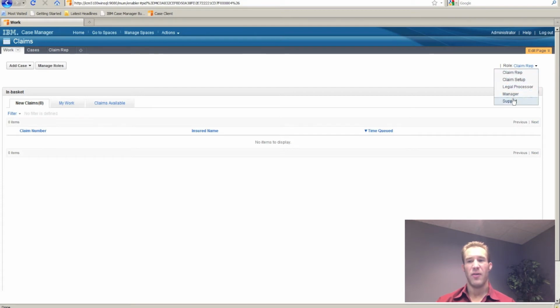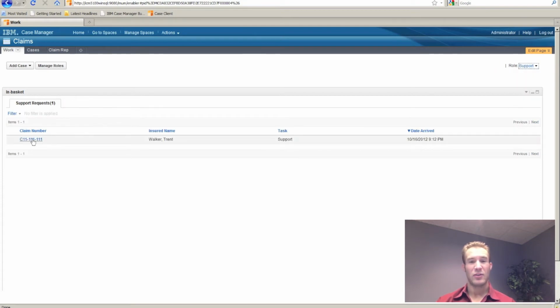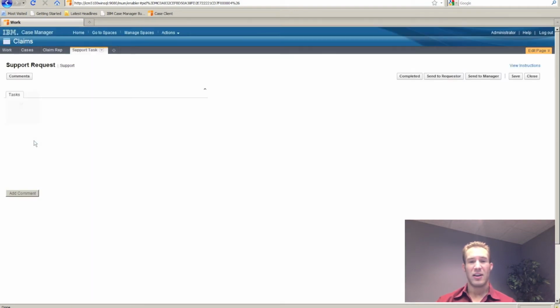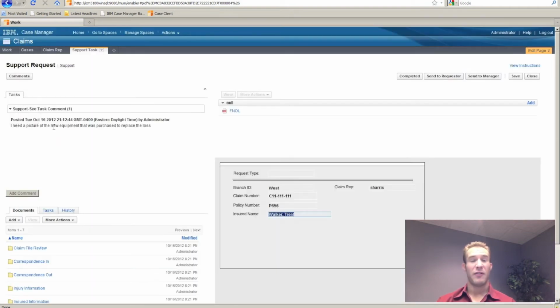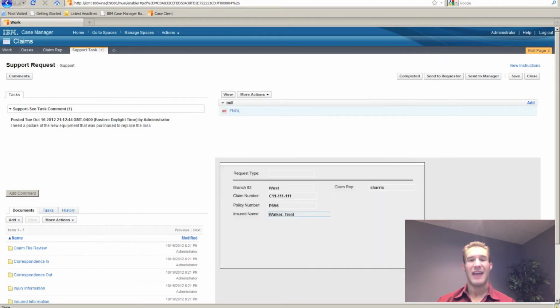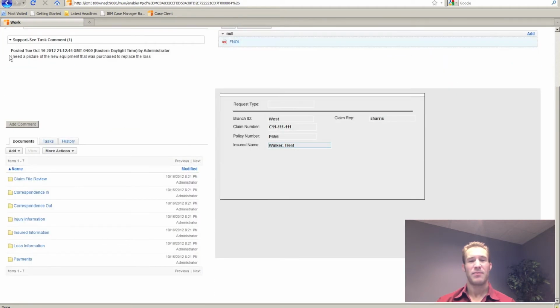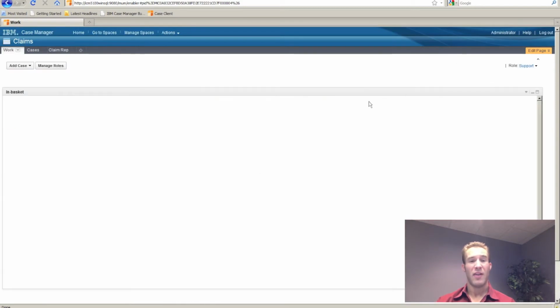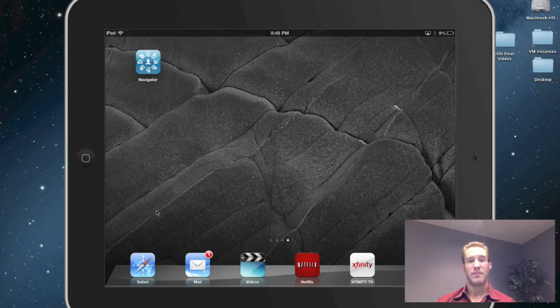When I switch to the support role, I can see the task that was created for the claim that we've been working, and I can take a look at that. You see a slightly different view. I only see the comments for this task, a more limited view of data, as well as direct access to that relevant document. So what I'm going to do is call the claimant up and say that I need pictures provided for that. They could be the agent or the claimant.